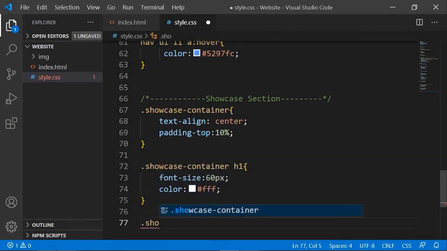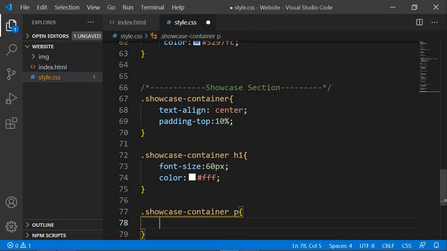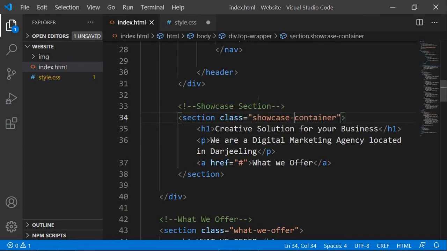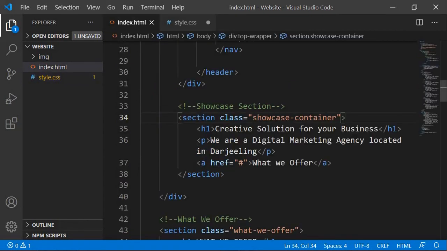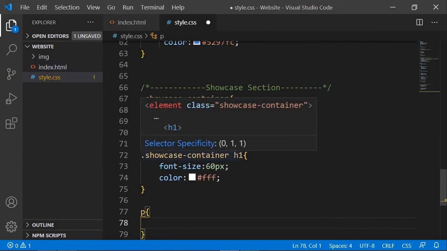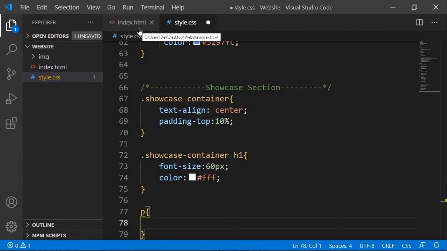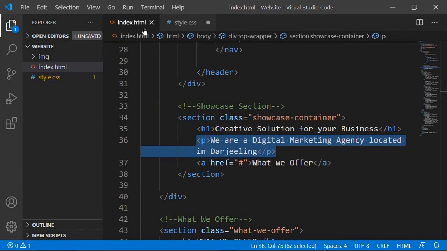I'm going to select showcase container P. Again, as I said earlier, these are the ways of selecting elements. Instead of showcase container space P, you can do this as well, right? But what happens is that when you use P and then add our properties here, it will be applied to every P tag that is there in our HTML. But we don't want that. We just want these properties on this P tag that is inside our showcase container. That's why I'm using dot showcase container space P, because I don't want these properties to be applied to every P tag, just the P tag that is inside the showcase container.